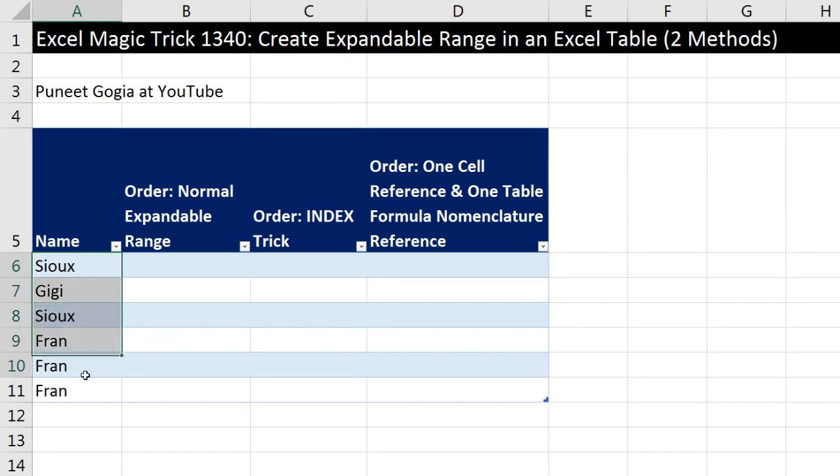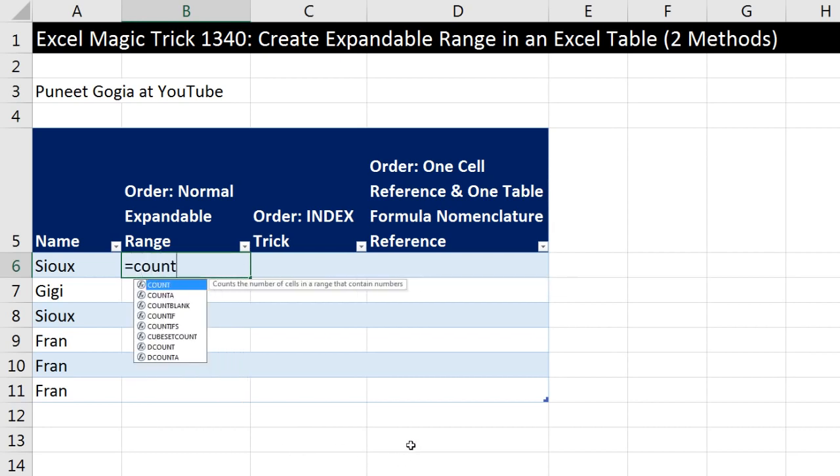Now, here's the problem. We have a list of names, and as we add new names to the bottom, I need a running count. 1, 2. For Fran, it would be 1, 2, 3. Well, there's a well-known formula we've been using for years in normal Excel spreadsheets when we don't have a table, using the COUNTIFS, because we're counting with conditions or criteria. And in the criteria range, we put an expandable range. Notice if I'm counting Sue here, I'd get 1. But if the range here expanded as I copied down, when it got to here, it would see 2.